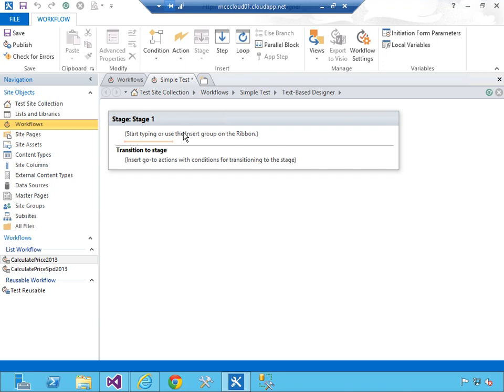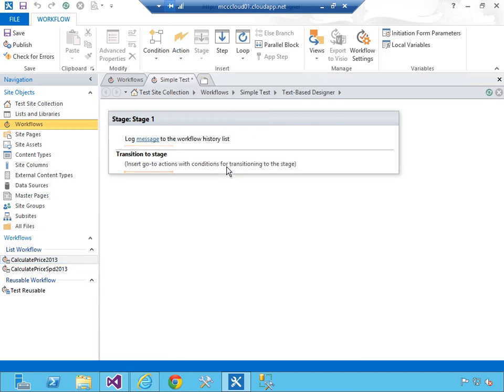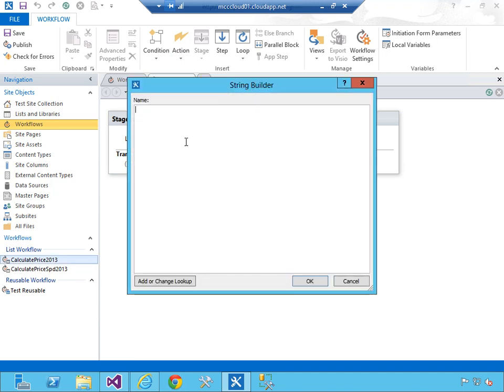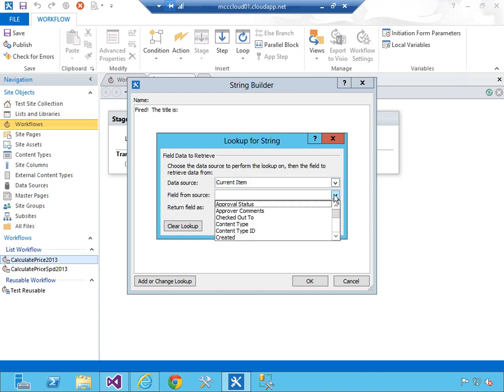Anyway, what we're going to do is add an action here, and we will log to the history list. That's all we're going to do. And we'll log a message. I have something on the clipboard. So I'll say the title is, and then I can use, this is the nice part of SharePoint Designer, I have really nice lookups here. So I want to grab the current item. That's the current item that we're running this workflow on in the list, which is site pages. And the field, we'll go ahead and grab the title. There it is. Return a string.